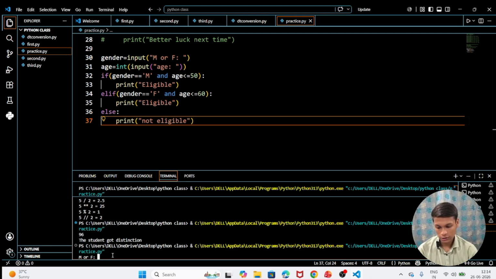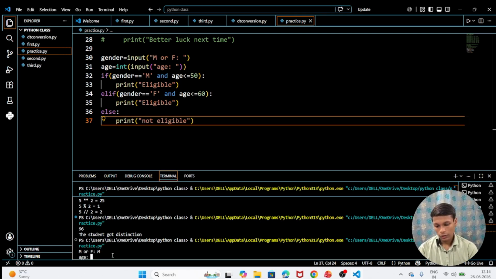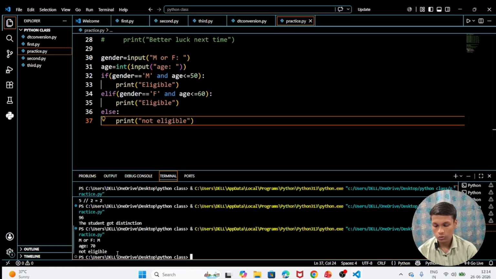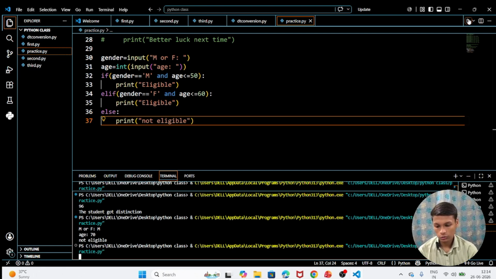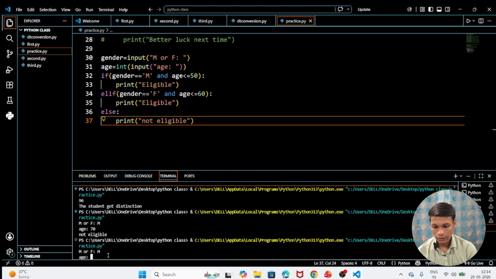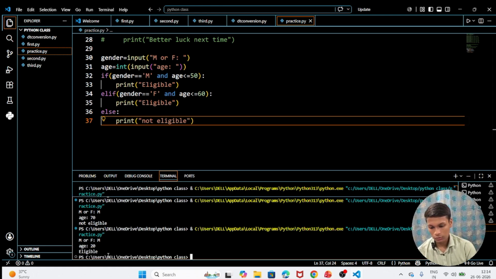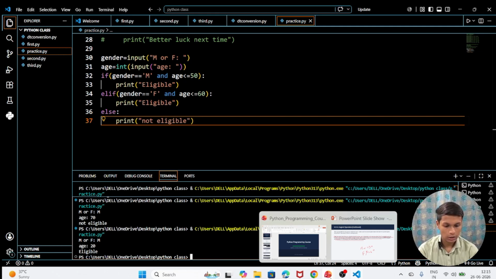It's asking for gender. Let's take an example of male, and age, let's take 70. So it will give you not eligible. If we run the code again, and the gender is male and age is only 20, then you are eligible. Okay, for female the same thing will run here and you can see the output.